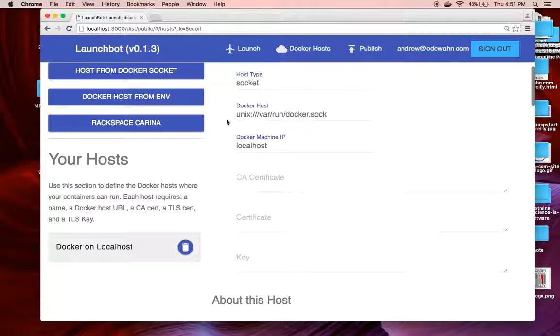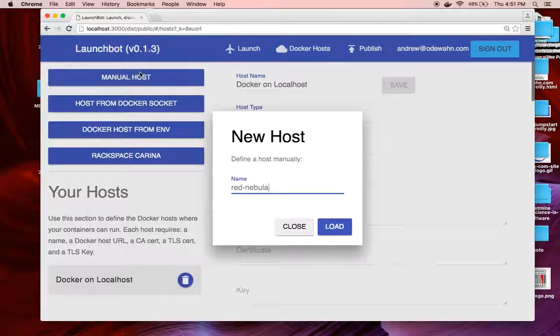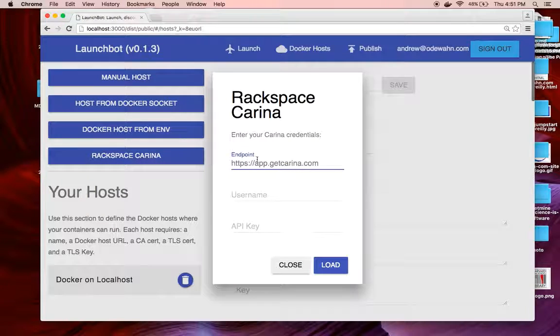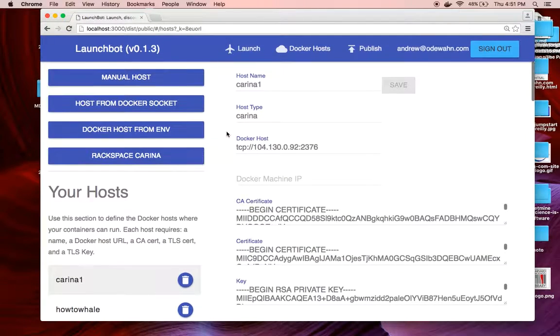So if I wanted to make just a totally new Docker host, I could do this. I could click, I want a new host manually. But I could also load the credentials for a service like Karina. And I'm just going to put in my API key to allow me just to grab the hosts that I have there. So let's say I wanted to launch a notebook in the cloud.